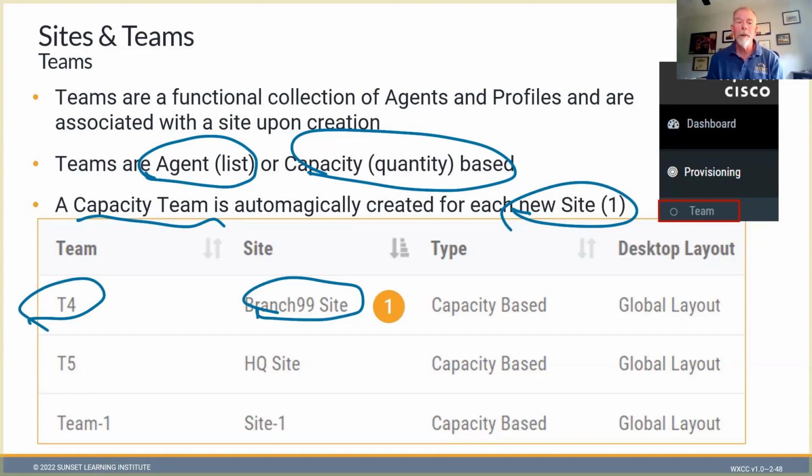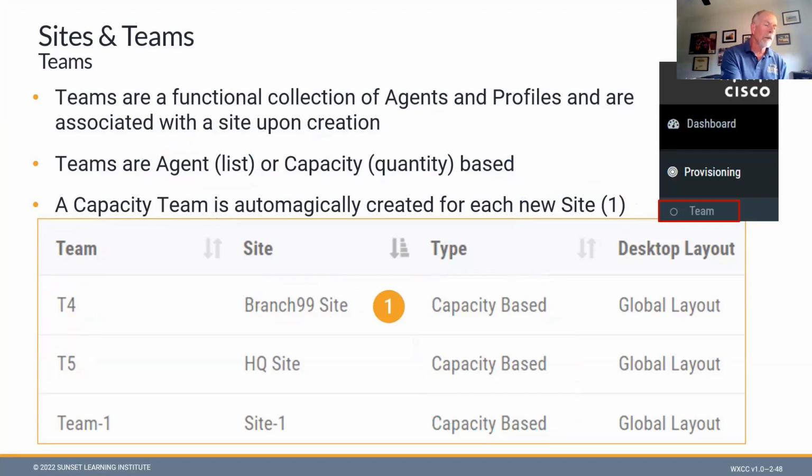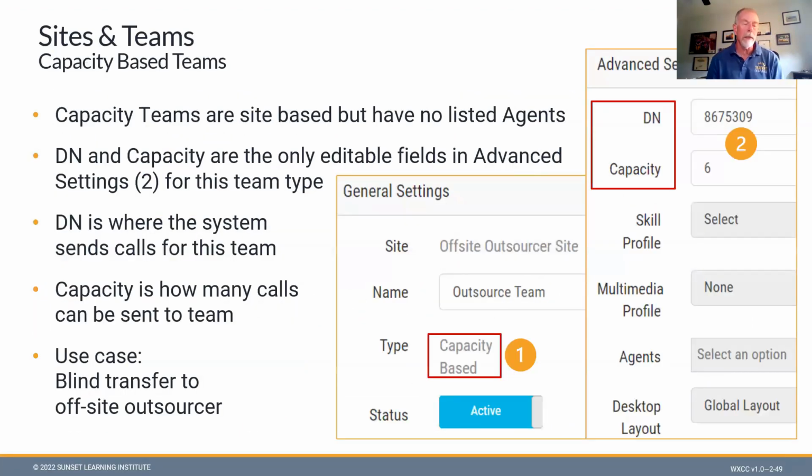Now, I don't know about the naming of T4. That's just a random value it throws out there. You create another site, it creates another team called T5. But notice all of these teams out here so far are these things called capacity-based teams. So what's up with a capacity-based team? Capacity teams are site-based, as we just pointed out, but have no listed agents per se.